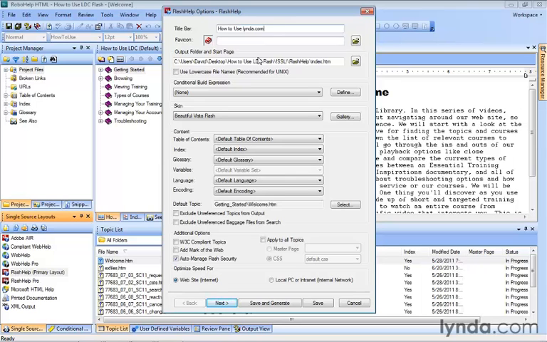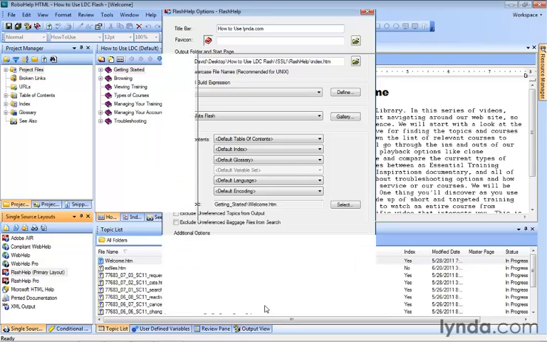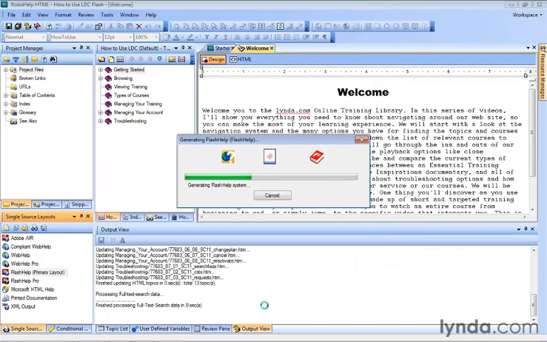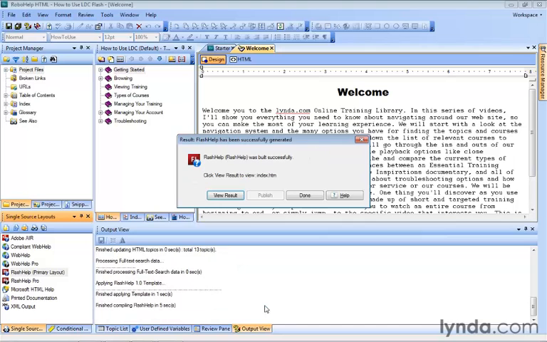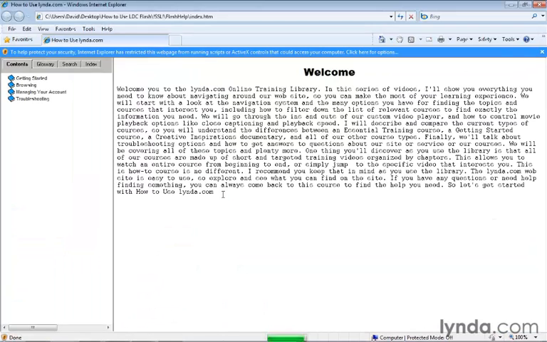There are a number of options down below. You can see where it's going to go, for example. You can see the skin that's going to be used by default. We'll talk about that later on. Right now, we'll keep the default beautiful Vista Flash. And you can see there's a table of contents, index, glossary, etc. Some compliancy type options. Let's just click Save and Generate. And when we can, we'll click View Results to see what this looks like in our default browser. So we'll click View Result, opens our default browser.